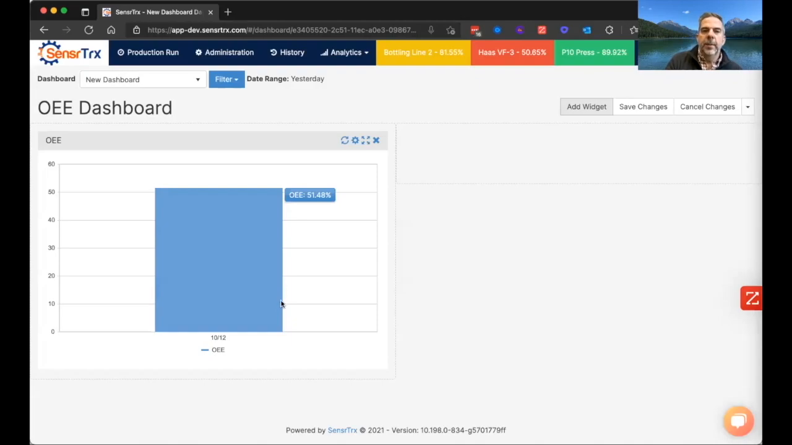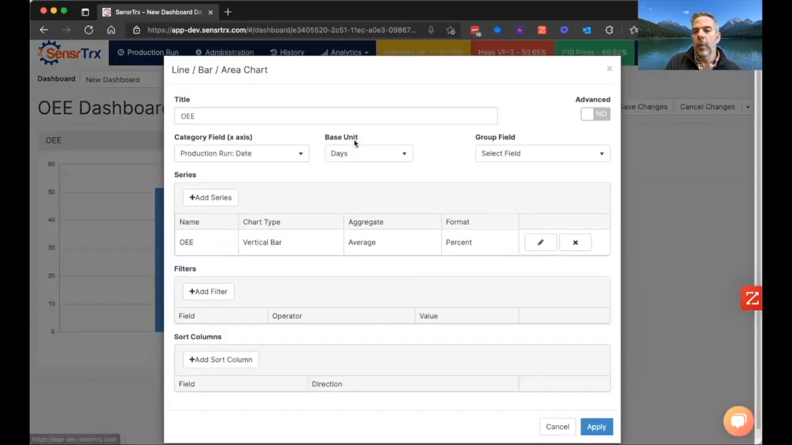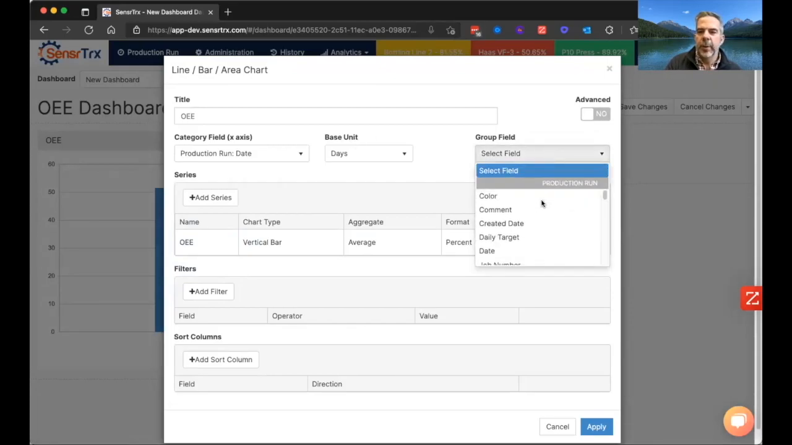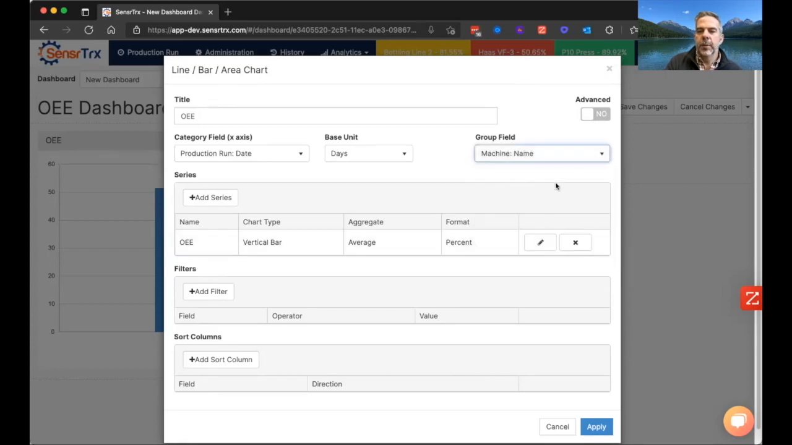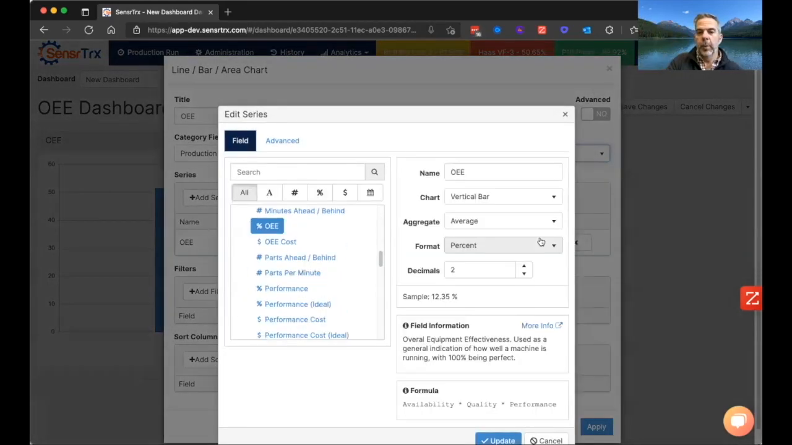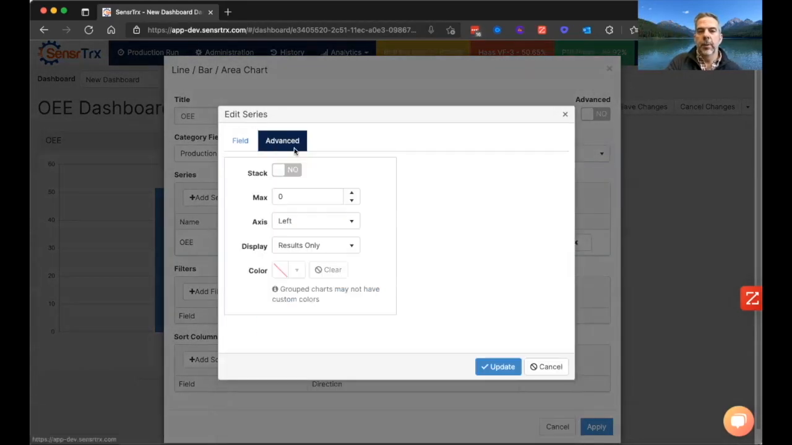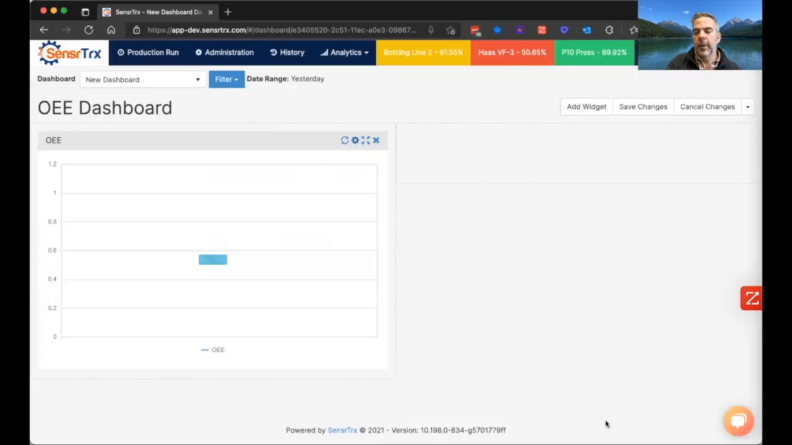Well, let's say I want to see it machine by machine. Well, there's 40 different machines in our environment here, so it's going to look a little strange, but let's take a look at that. So we're going to look for machine here in the list and machine name. So it's going to group. The other thing I want to do is I want a stacked bar chart, meaning I want them stacked on top of each other versus one bar per machine. So I'm going to go to advanced, turn on stack, click update and apply.